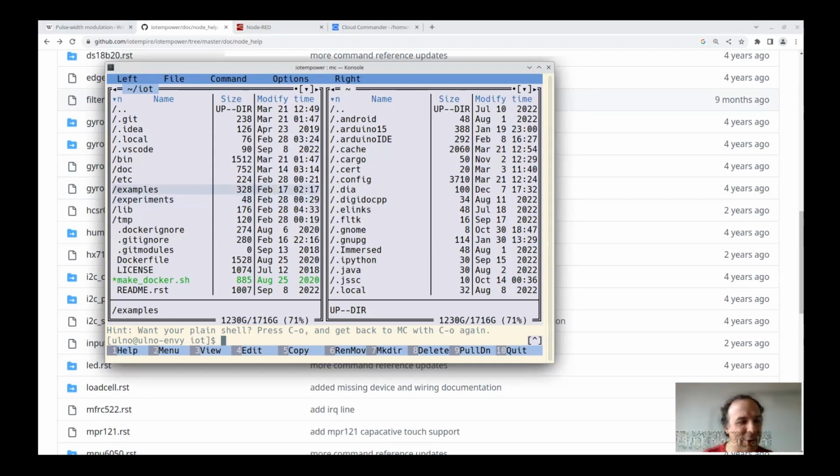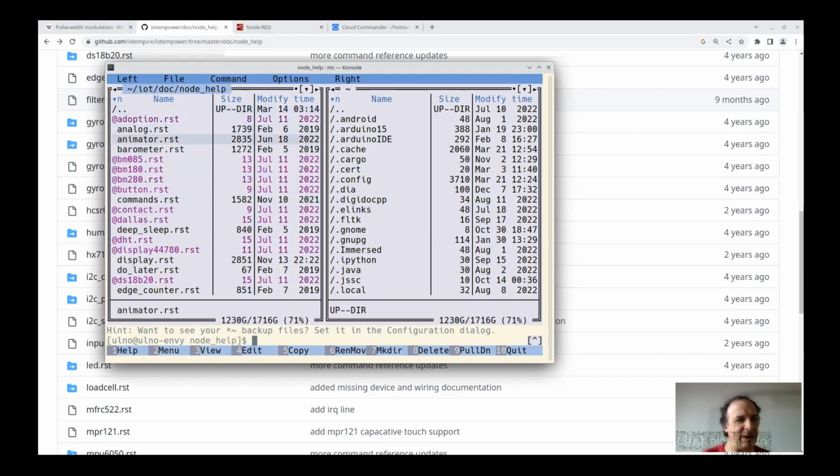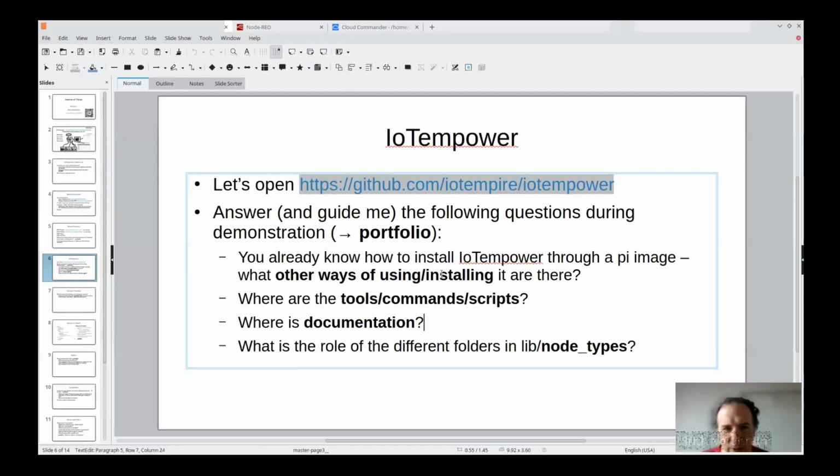But we were talking about looking at the documentation, and you see it's also here, of course, in doc. And I thought I could show you better that in Node Help, there are a lot of links. Basically, these are all the duplicate commands that point at the source here. So we know where documentation is. Lib node types. Let's look at lib node types. We can kind of go online.